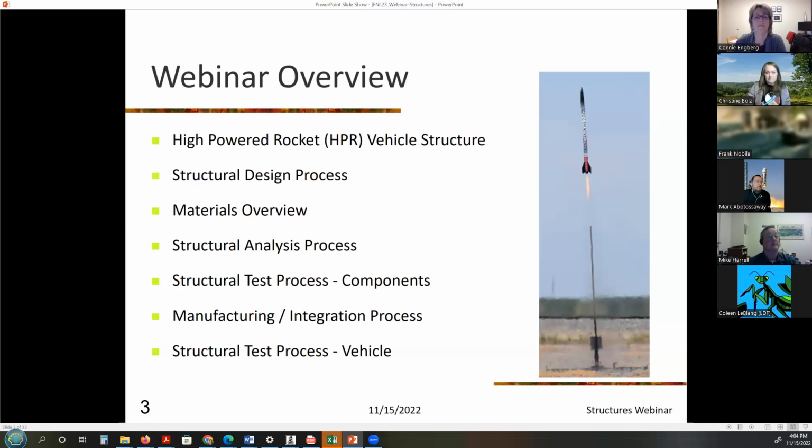And then we'll talk about structural test process, components. We'll talk about manufacturing and integration process, which is very important. A lot of people tend to overlook the manufacturing and the integration side of it, and that's where you run into problems in flight or post-flight. And then we'll talk about structural test process for the vehicle.